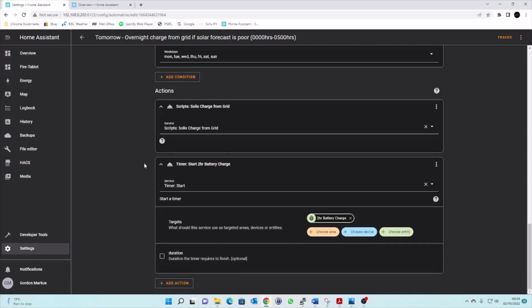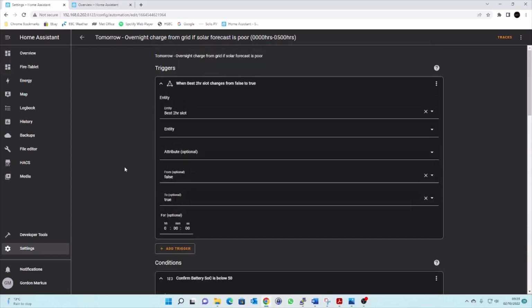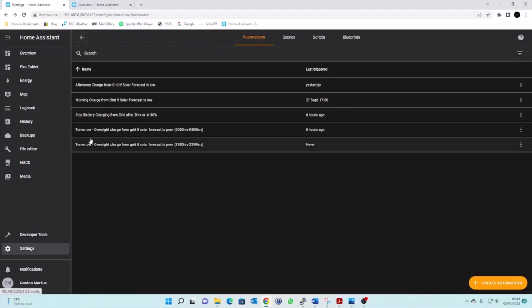And I have a sensor, or a helper they call it, called 2-hour battery charge timer. So there we go. What I then do is I have another automation which is going to reverse that, so that it's going to flip that bit back from 35 to 33. And that's going to happen under two conditions. One is that the battery is charged, so I'm going to stop it at 90%, or my 2-hour timer expires.